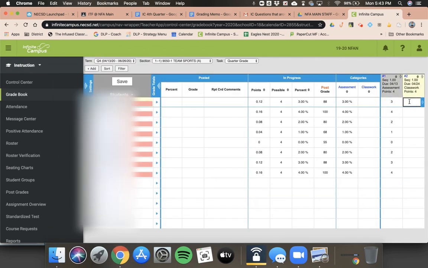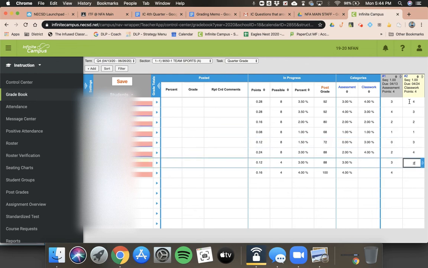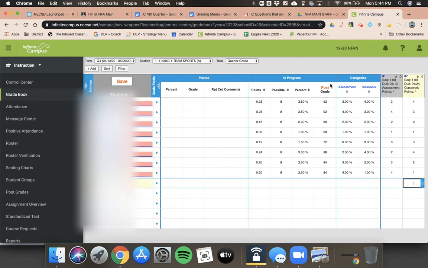So again, I can put some scores in here. And as you can see, the grades are current. The post grade is now not stuck at 100. It is an actual grade amount. And that is how you use the 0 through 4 scoring rubric for fourth quarter.